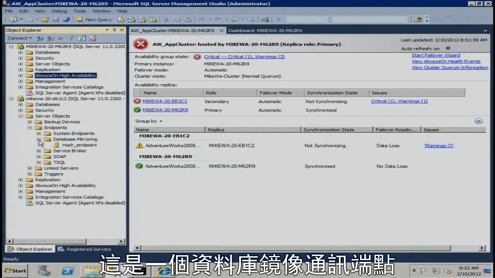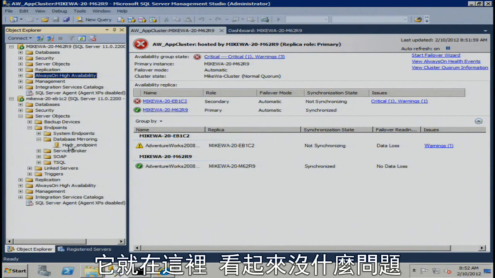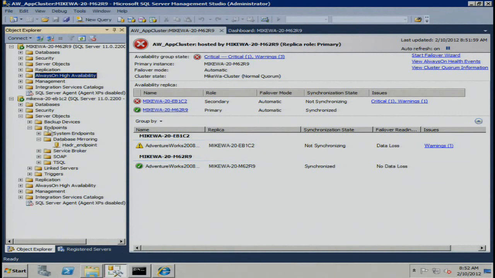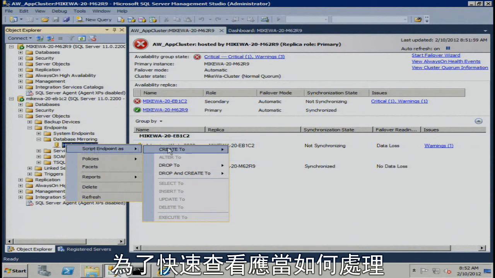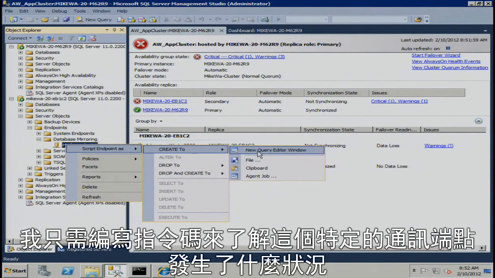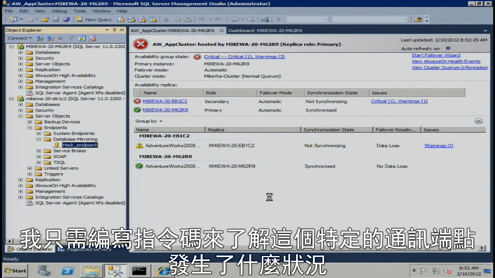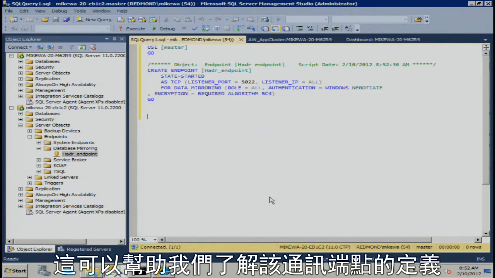This is a database mirroring endpoint. Okay, well, it's there, so that's okay. But maybe there's something wrong with it. So just as a quick check, what I'm going to do is I'm just going to script it out to see what's happening with that particular endpoint. And this is just a simple way for me to go in and see what the definition of that endpoint is by scripting out what a create would look like.